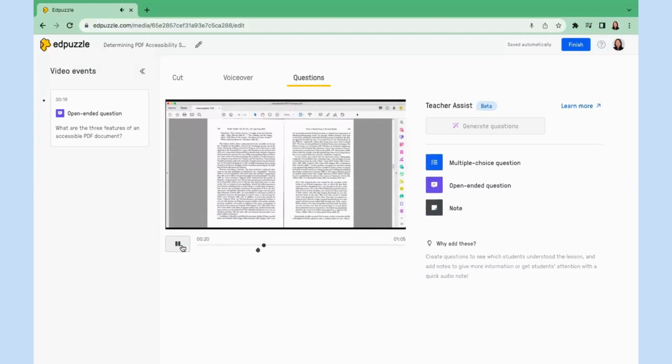This is an inaccessible PDF document. When I try to click on any line, I can only select the entire page. This cannot be read by a screen reader, and when I search for an item using Command F on the keyboard for Mac users, Control F on the keyboard for PC users, I am unable to find the word or phrase that I'm looking for.